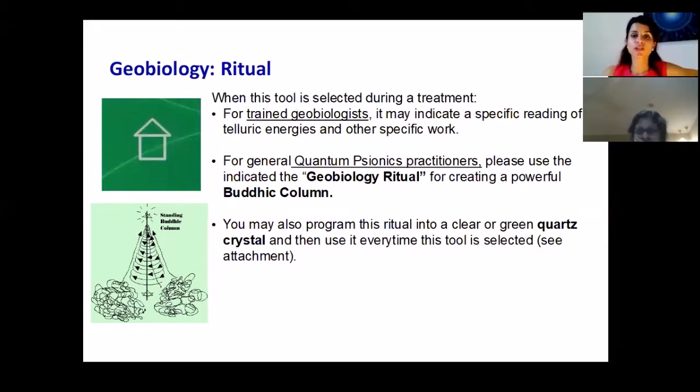If you are a trained geobiologist and you select this symbol, it may indicate the need to do a specific reading of the telluric energies or any other specific work that you may be familiar with. But for the purpose of our course, if you select this symbol, then you should read those pages with intention, like a prayer, a visualization, a method to clear all negative energies with the help of angels, of golden energies, of symbols. It's very, very powerful.